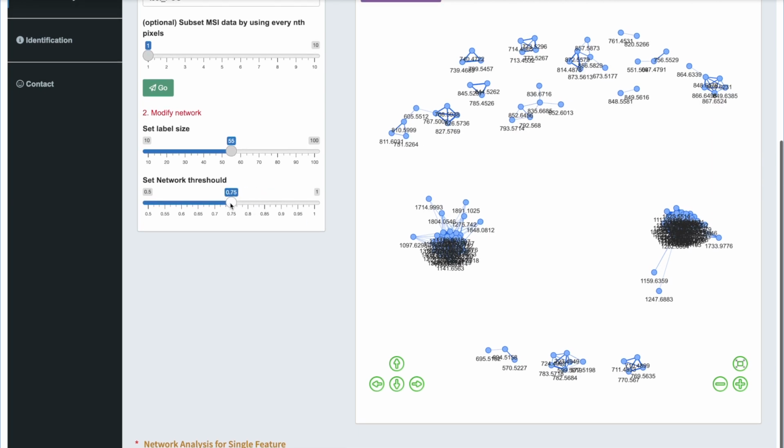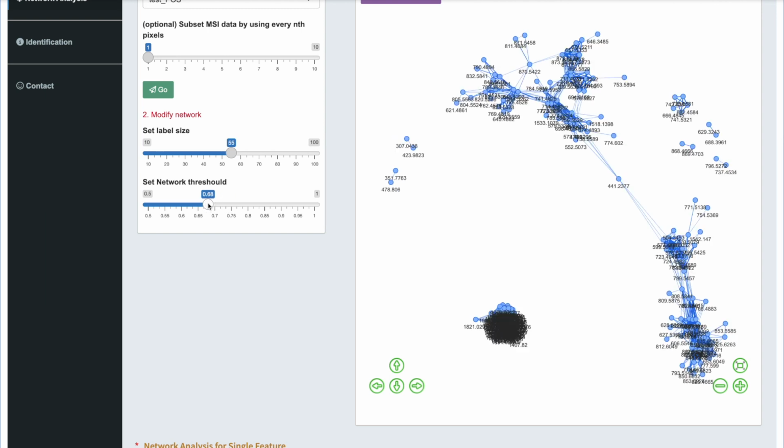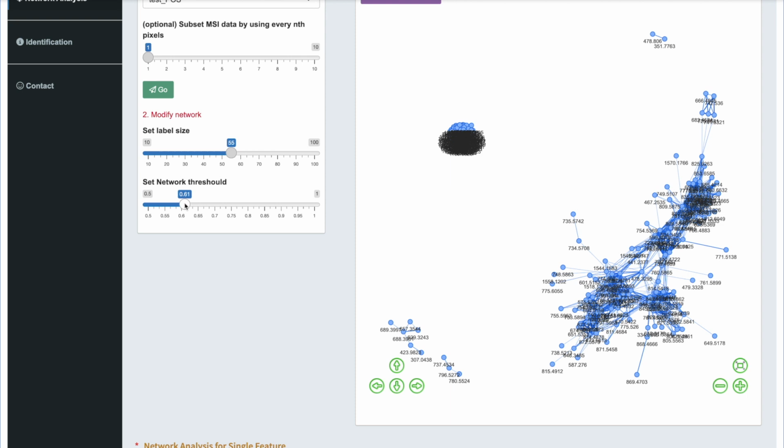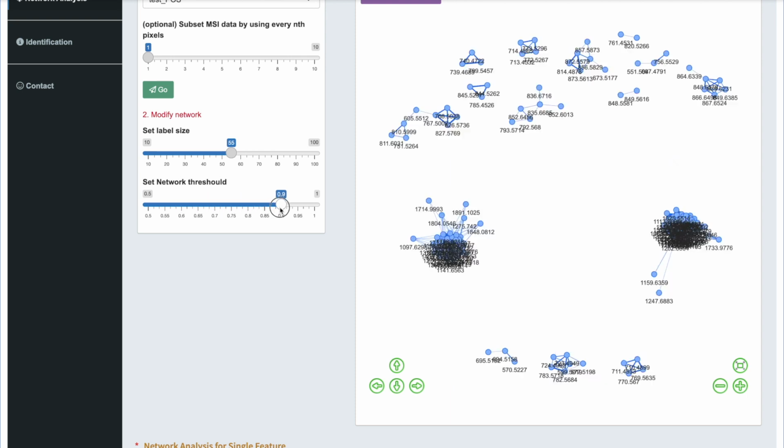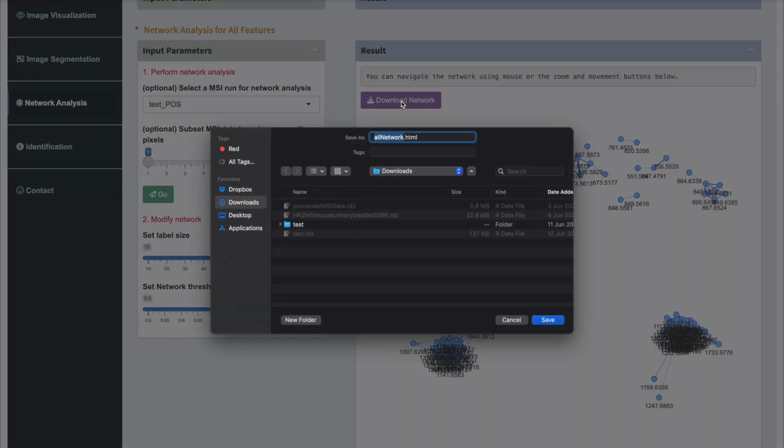Furthermore, you can modify the spatial similarity threshold, which allows you to replot the network. Lowering the threshold value will lead to more mass features clustering together, while increasing the threshold will enhance specificity by reducing the number of clustered features. Our previous study showed that a threshold value of 0.9 or above can well group mass features that are derived from the same metabolite. You can click the Download button to download the network in HTML format.